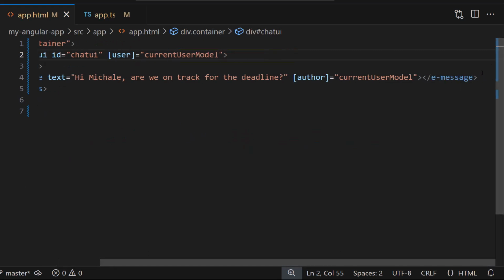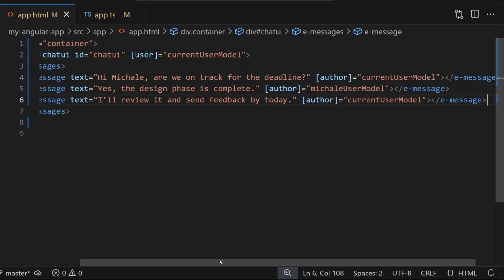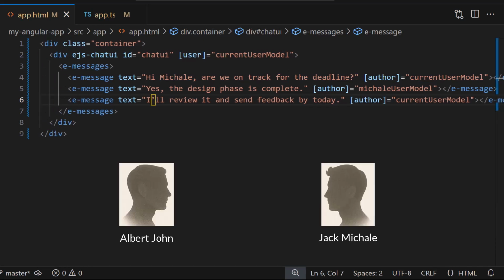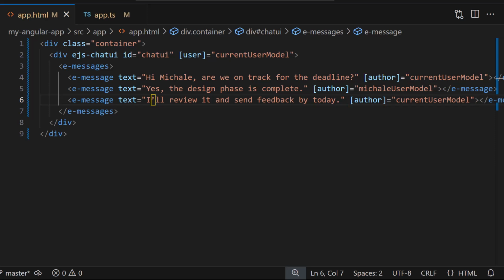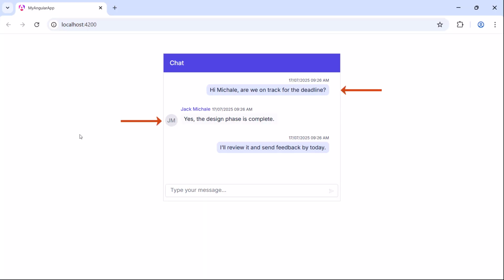In this example, I have created a simple conversation between two users, Albert John and Jack Michael. The following message is linked to the current user model, which represents Albert. Let's check the output. You can see the conversation between users is being displayed.